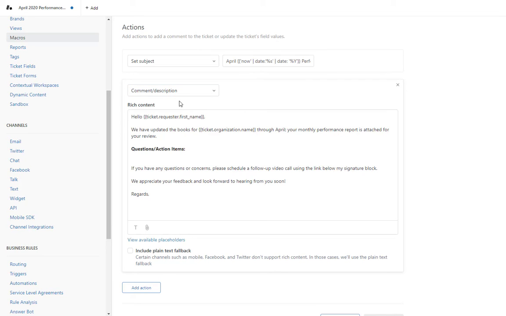And then when you look at the comment and description, you can see there's another placeholder here, hello ticket requester first name, because why would we want to type that every time? So there's a lot of placeholders that are available. You can click this little button right down here to view the available placeholders. Some of the more complex ones you'll have to manually create, or you can get help from someone like us. But all of this other text here is fairly easy to generate.